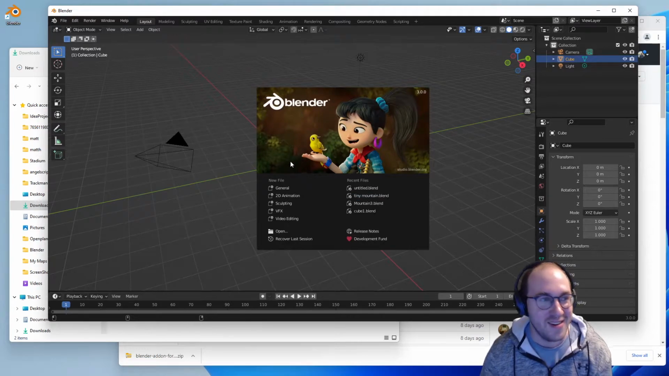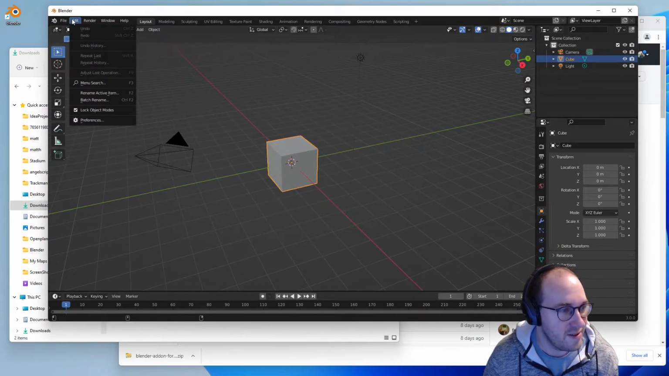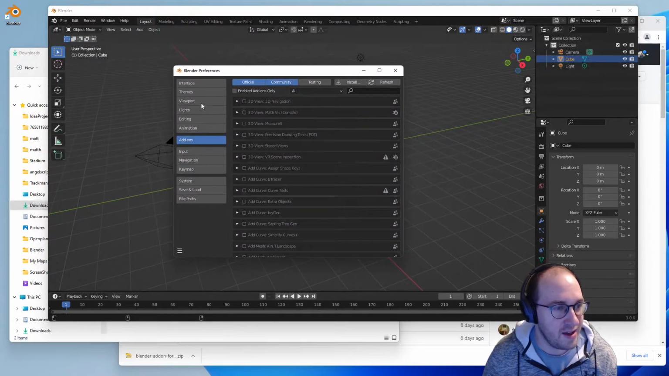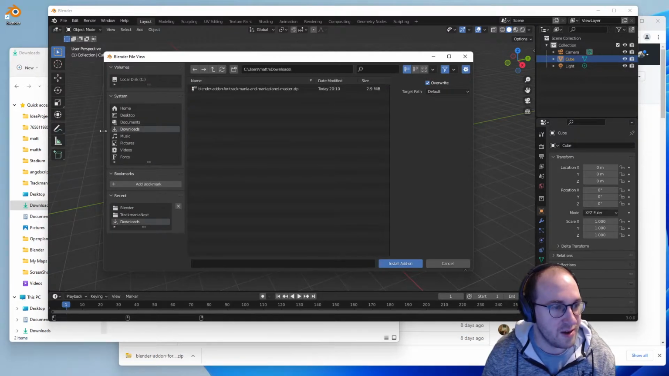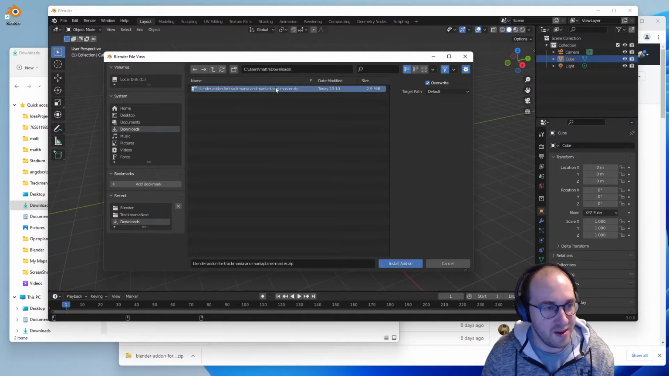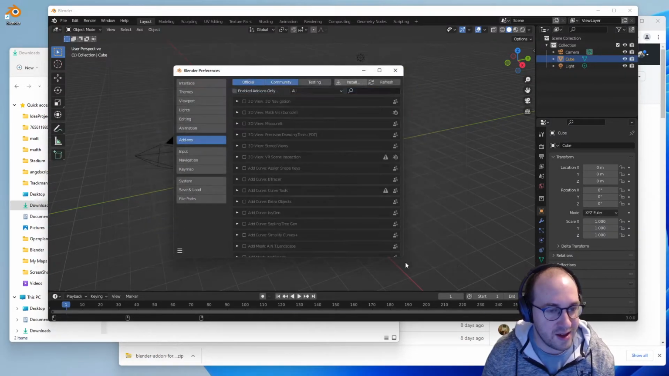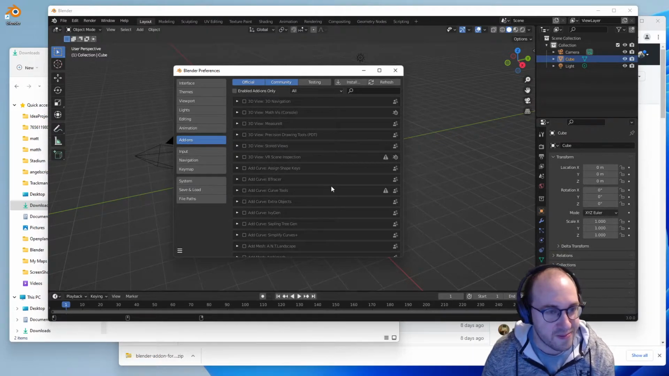Okay, perfect. So we'll go to Edit, and then Preferences. And on the left-hand side here, click on Add-ons. Then click on Install. And we're going to go to our Downloads and select the Blender add-on zip file that we just downloaded. And click on Install Add-on. And we should get a message down here at the bottom saying that it was installed.